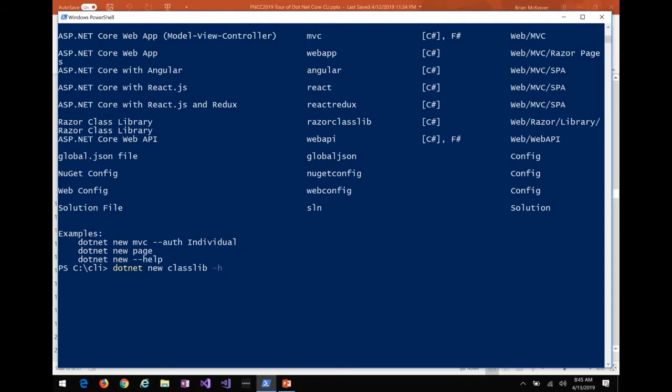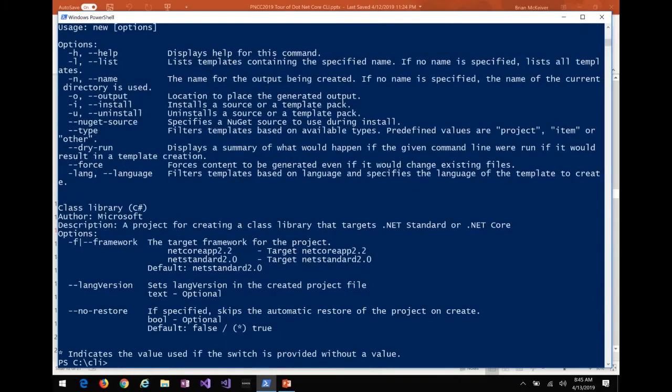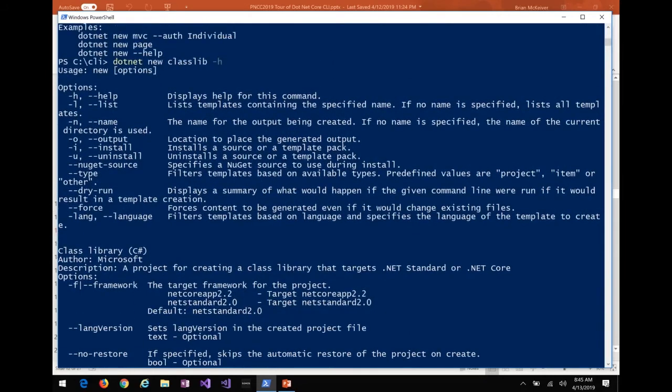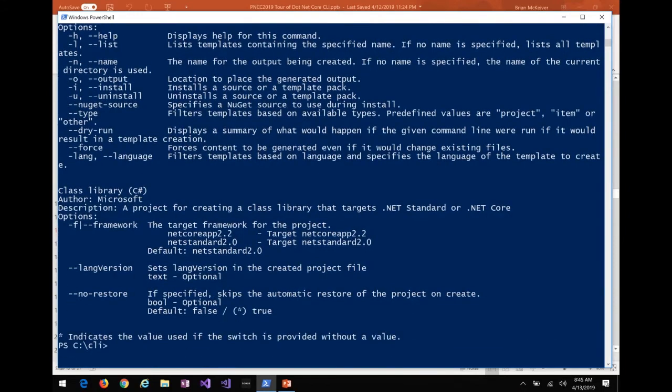And I'm still not sure about what options I have. So I can do a -h, and I can see that this class library template has a few additional options below. For -f, framework, very important. What framework do you want to build on? Sometimes it's assumed, but you might want to start explicitly, and that's what I'm actually going to do. And then some other things like lang version and no restore, if you want to restore the packages or not. We'll get into that later.